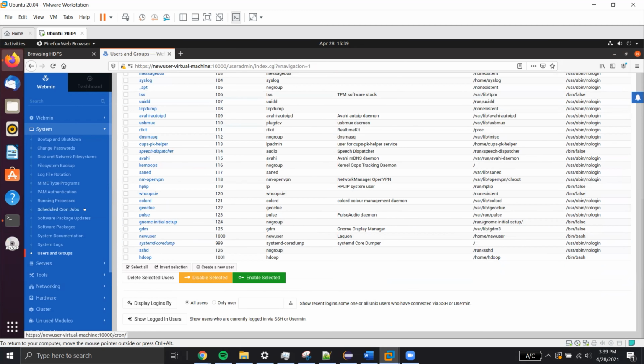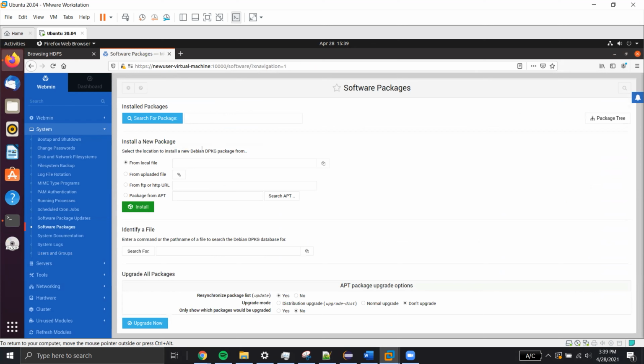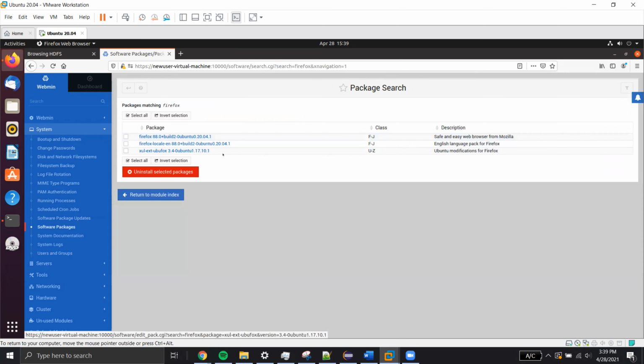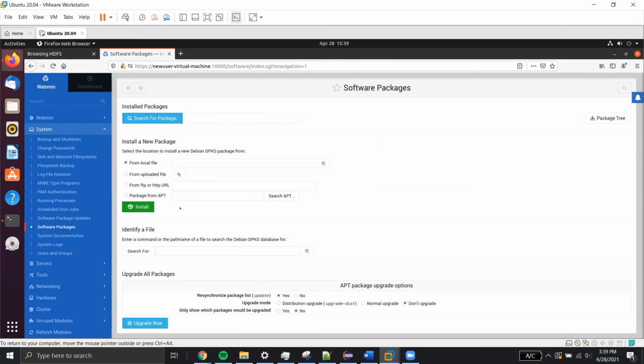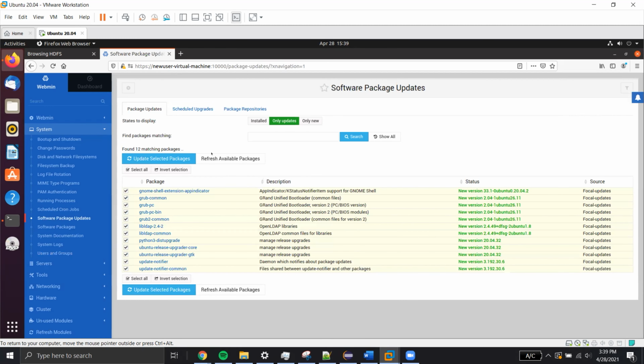All right, so for the software packages, go to this. Here we can see where we can manage the packages or the applications. We can see the installed packages and also install new packages. So for example, Firefox. Here it has all the packages for Firefox. Another example here, we can update all the packages that need to be updated. I won't do that just to save time.